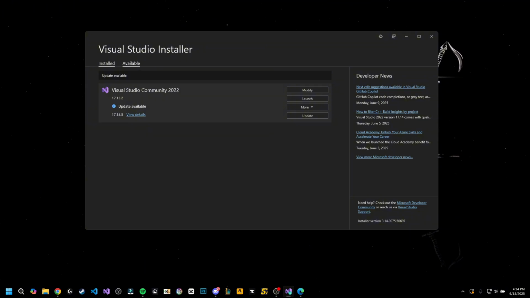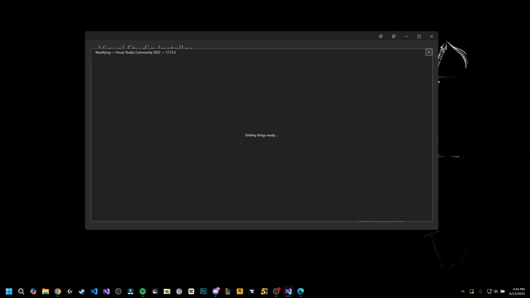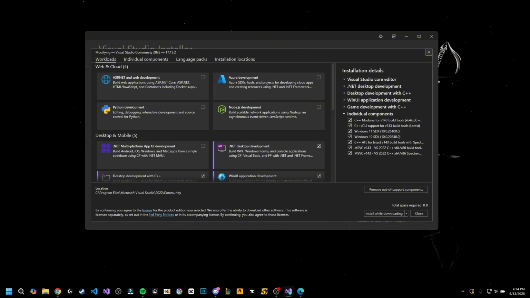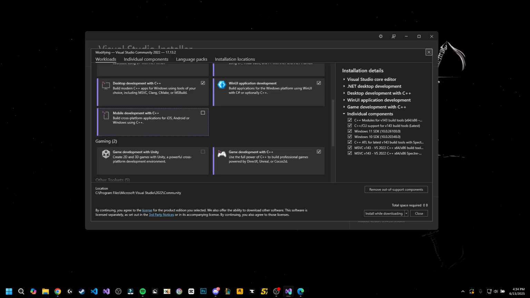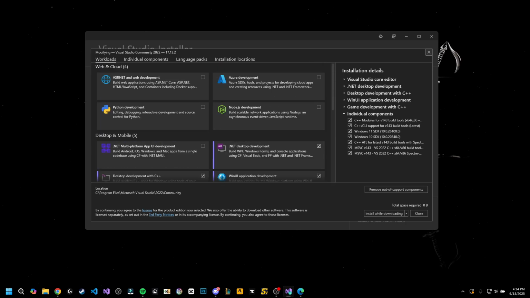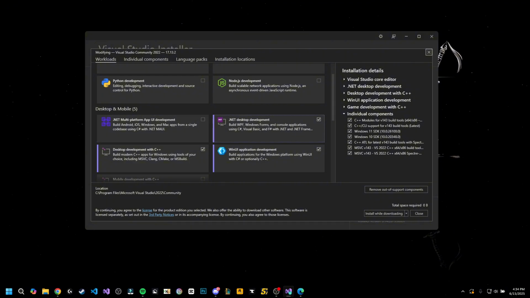You're gonna have the option to download it. I will click modify, and the experience, the things should look the same. So first things you will see here is under workloads, many pre-built packages. And what you will need here to check will be .NET desktop development.